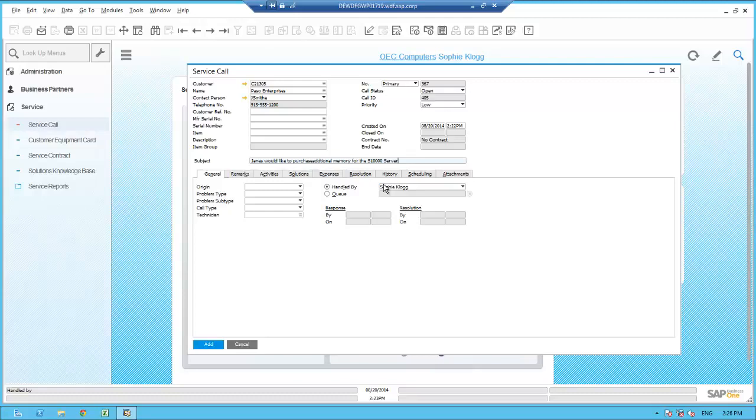She has the ability to reassign the call to another user within OEC, either on the service or sales side, or place it in one of the 4 service queues that they have defined at OEC. Sophie also records some additional information about this service call, the fact that it was taken over the phone, and that Jane has a question. Sophie knows that all servers sold at OEC are serialized items, so she wants to record a specific serial number for the server point 10,000.